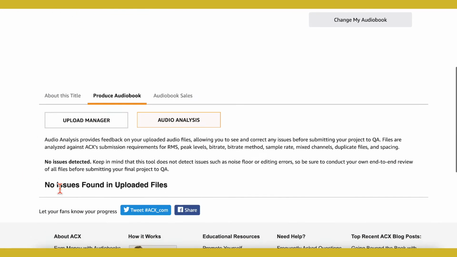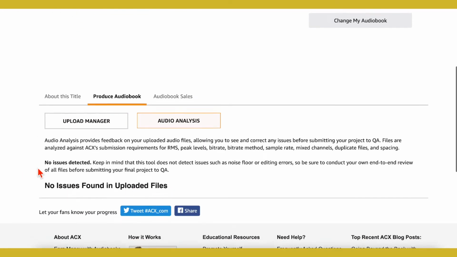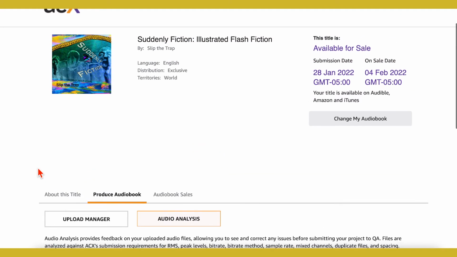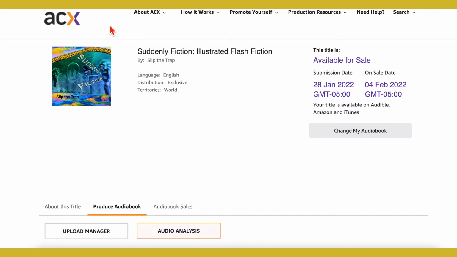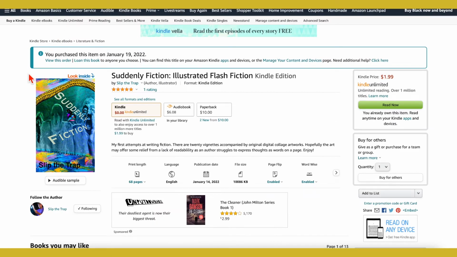But if you look back, you really want to see no issues found in uploaded files. So we might come back to this in a second. But ultimately, the ultimate goal is this, where you can sell your book. Because you can see here, I've got a Kindle one, then I had a paperback one, and now I got the audio book. And the steps I'm going to go over here for how to get your audio files up to ACX has been repeatable for me. You also see a little Audible sample right there.